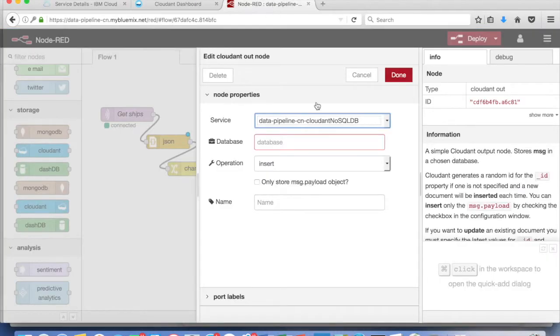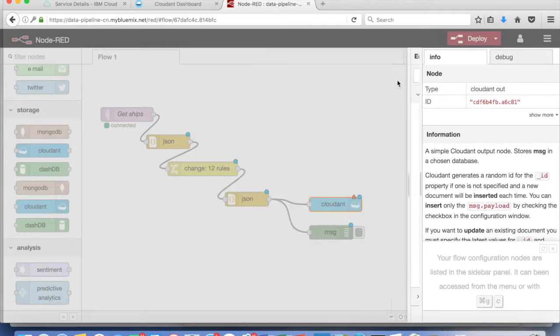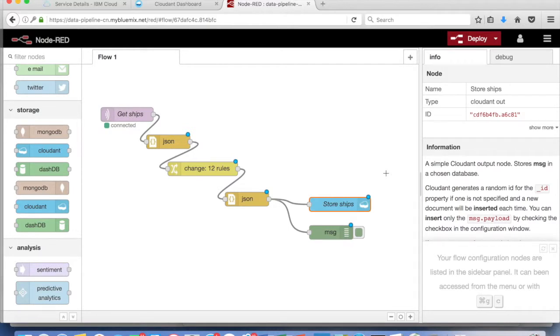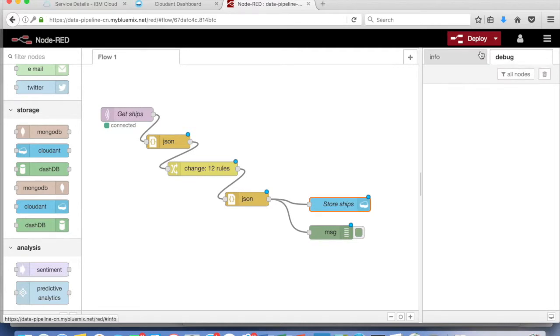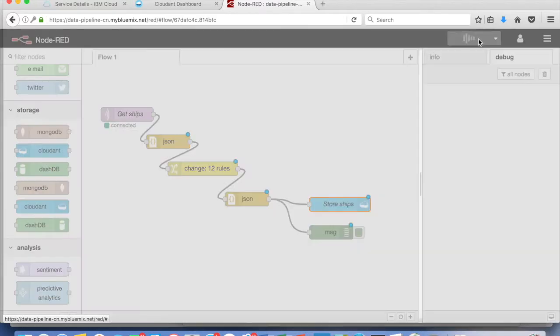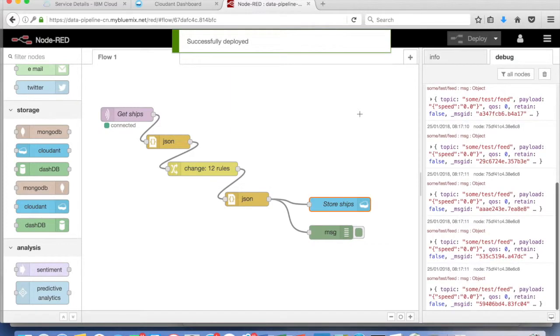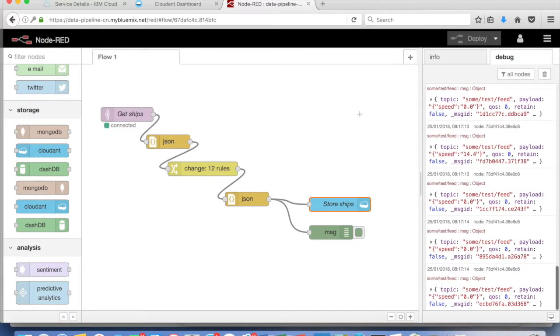So if we come back to my Node-RED flow, I can enter the database name, and clearly the operation insert is correct, so that's fine. So that's my flow. I haven't written a line of code, and it's now complete. If we deploy that, let's clear the debug screen first. Then those are my documents, and they're being written both to the debug panel and into the Cloudant database.